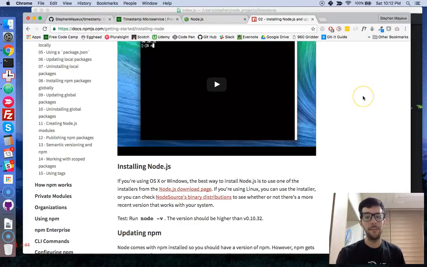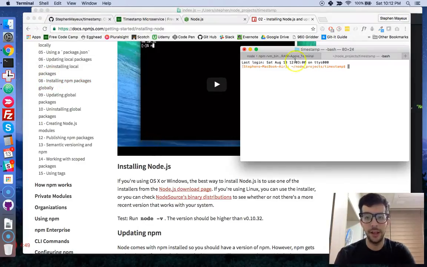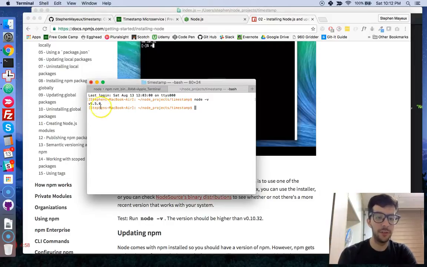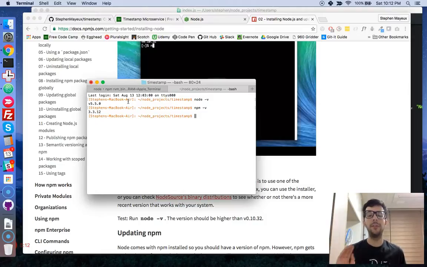Okay, so make sure that you have Node.js installed on your computer, and you can do that by typing in your terminal node -v. And you should get a version number as a response. Currently I have Node version 5.5.0. And then you can do the same thing with npm, npm -v. And okay, I got 3.3.12. All right, so once you have Node and npm installed on your computer, you're ready for the next video.